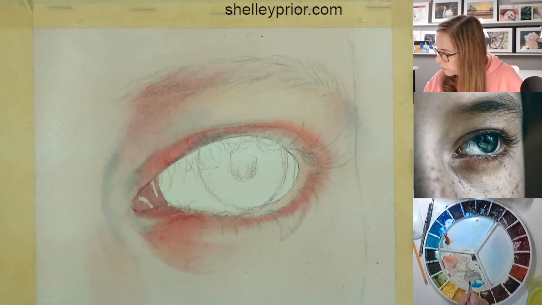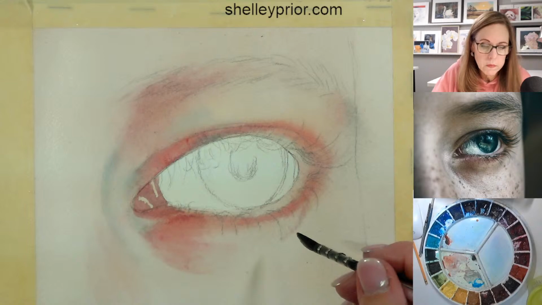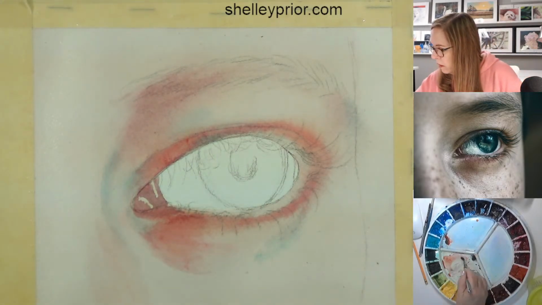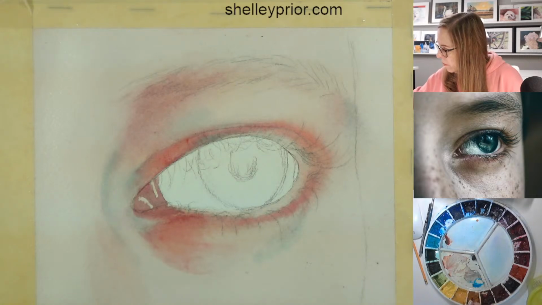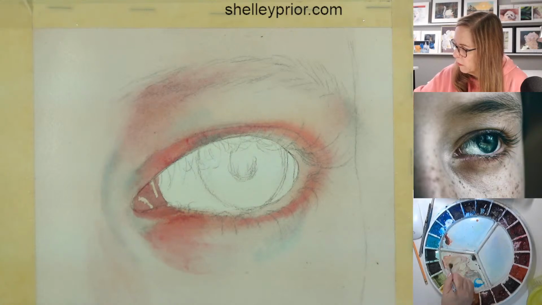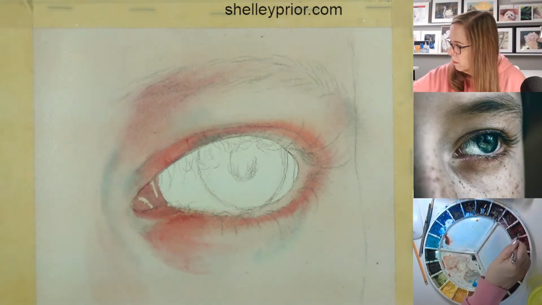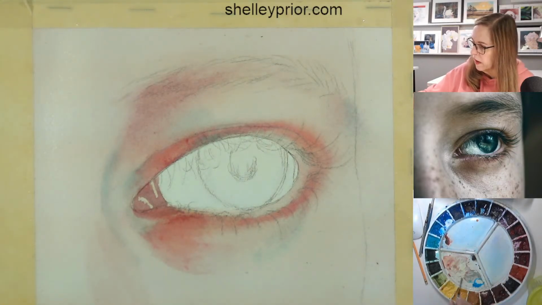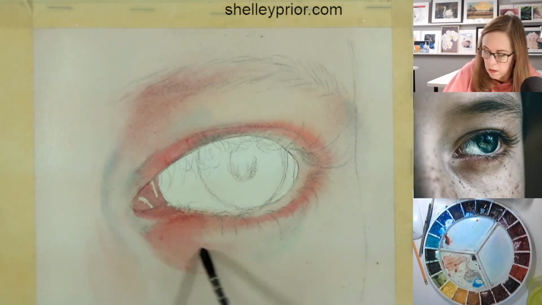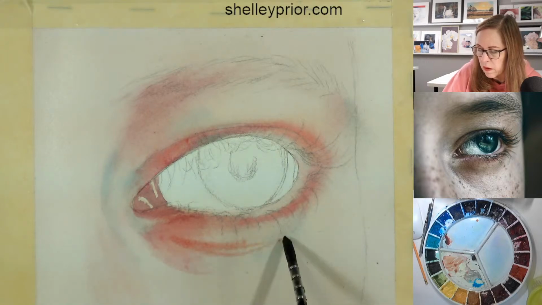Just a little bit under here. Now let's go into that other mixture with a little bit more of the permanent alizarin crimson and raw sienna. And that comes in here.